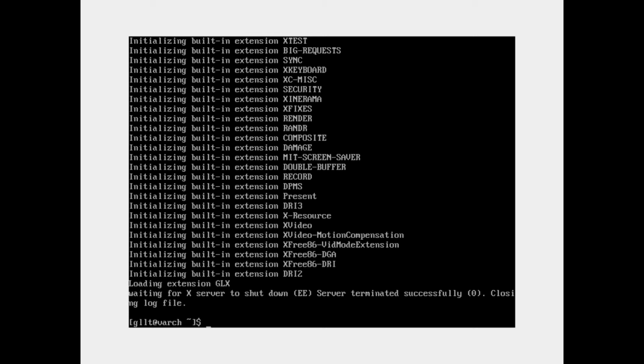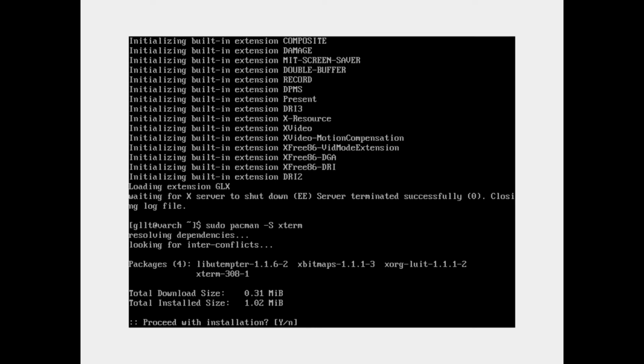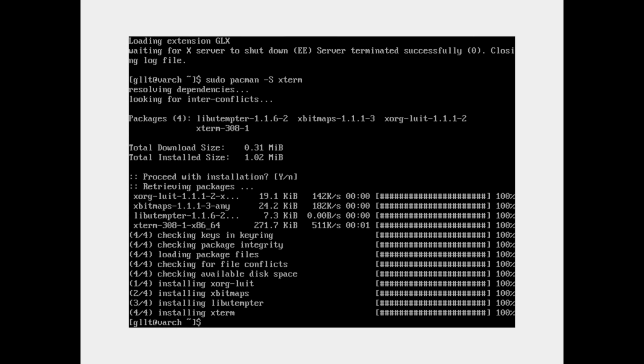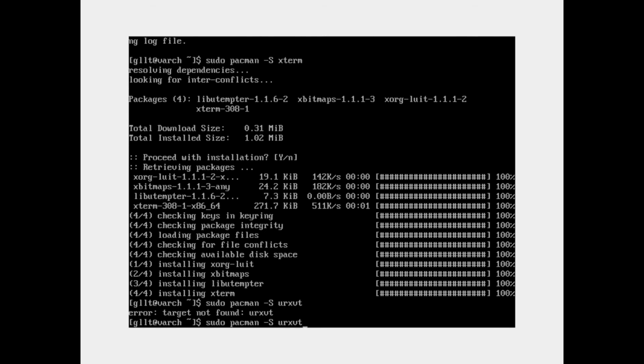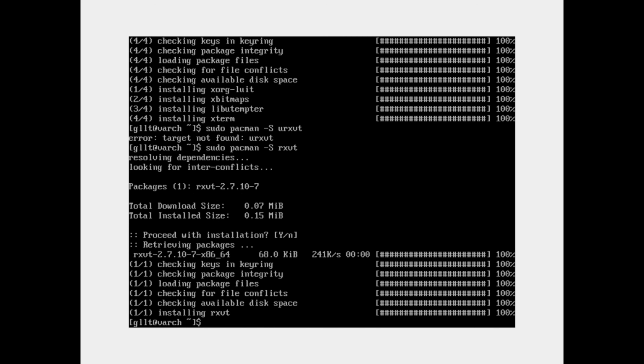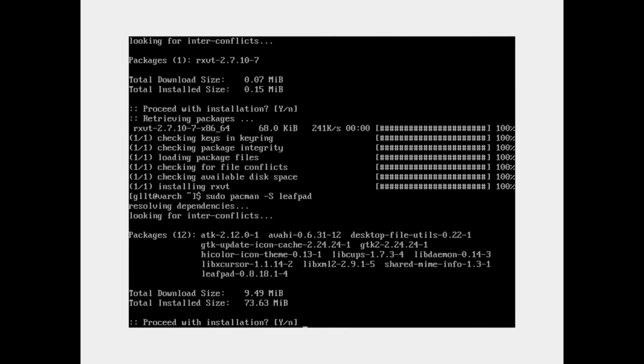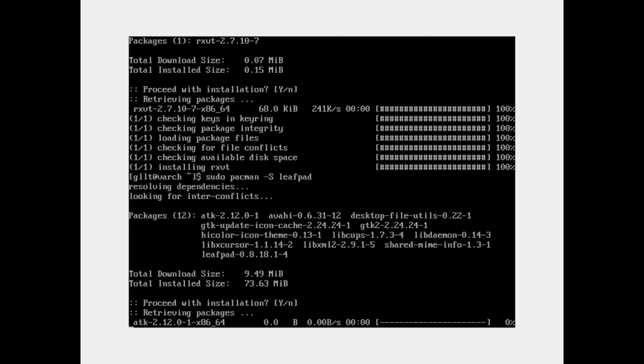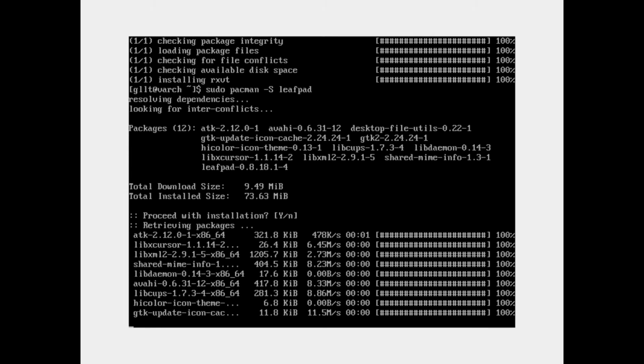Oh wait, I don't have that either. Sorry, habit. What's a good, well, xterm always. Xterm is the basic one you should always have. But I want, there we go, rxvt. And I want a graphical notepad. Leafpad's good for that for me.